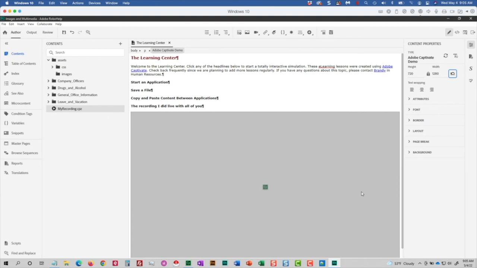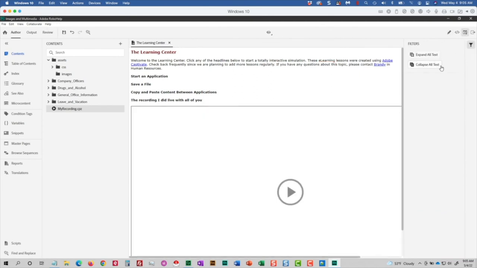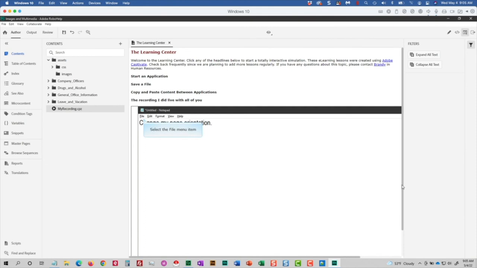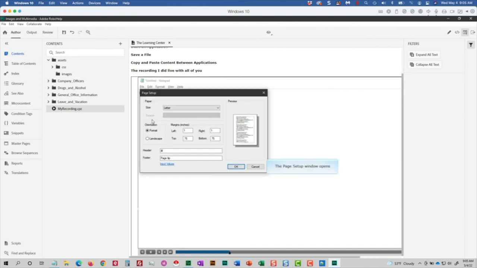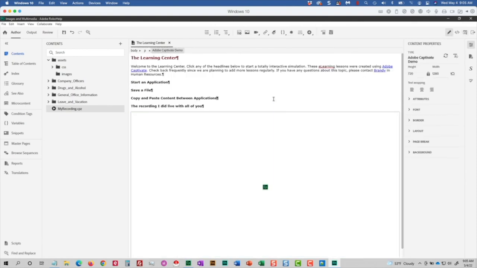So I'll save and I'll preview, which is this icon right here. And I'll click play and look at this. Totally interactive through my RoboHelp project, right? I'm going to go back to edit mode. Let me try this again, okay?